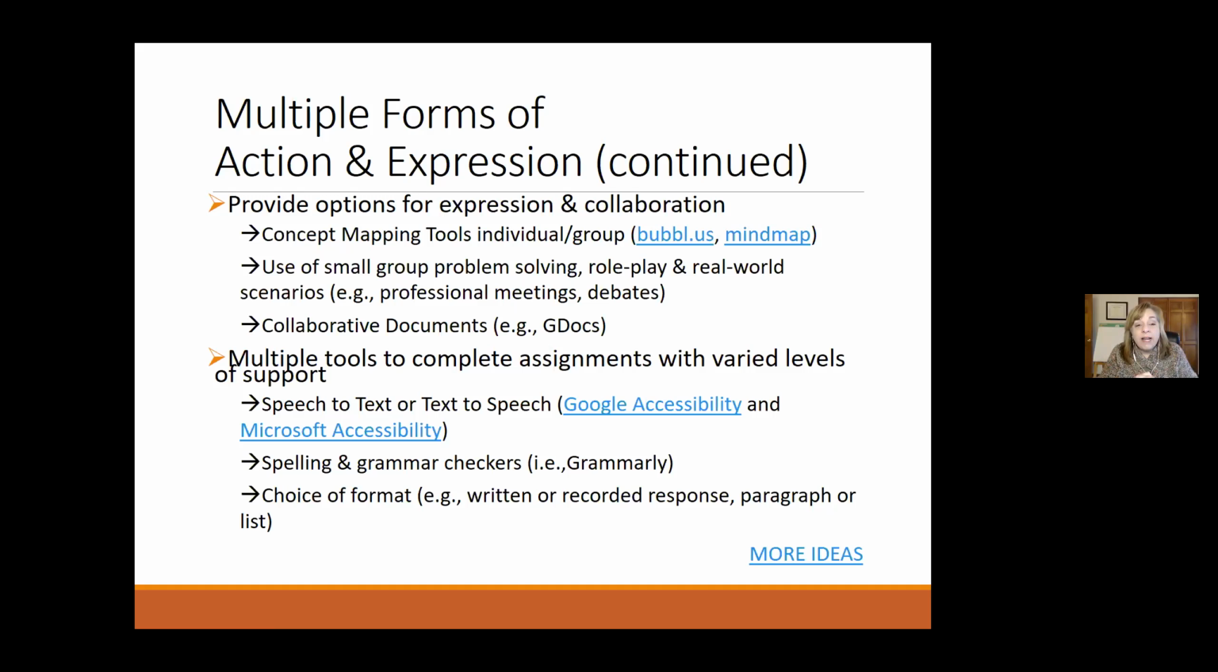We also want to provide multiple tools for students to complete assignments at varied levels of support. So you can think about speech to text, so when students talk and the program will type out what they are saying, or text to speech, which is the reverse, which is like a screen reader. You can look at different accessibility tools that are built into the Google suite of products and the Microsoft suite of products. You can use spelling and grammar checks like Grammarly to help students make sure that they express themselves in a way that other people can understand what they're writing. And as I said, providing a choice of format.